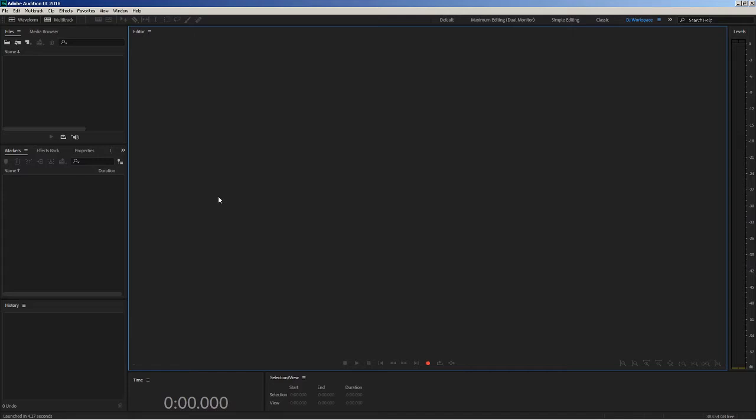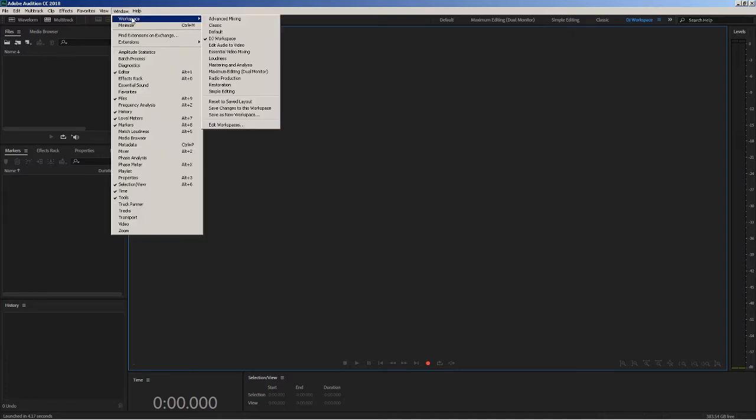First, a note about the layout or workspace. Audition has panels such as Editor, Markers, Files, etc. that can be resized and arranged by the user. So if I use a panel during this video that you don't have on your layout, find it in the Window menu and click to add. To close a panel, click the three lines next to its title and click Close Panel. To reset the workspace to its default, click Window, Workspace, and then go to Reset to Saved Layout.